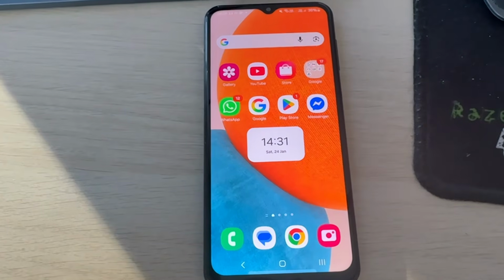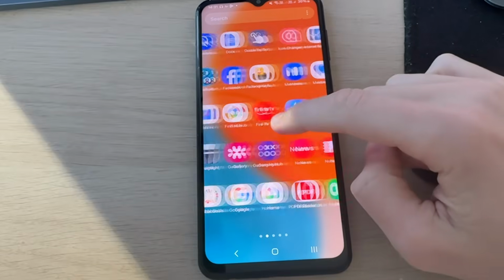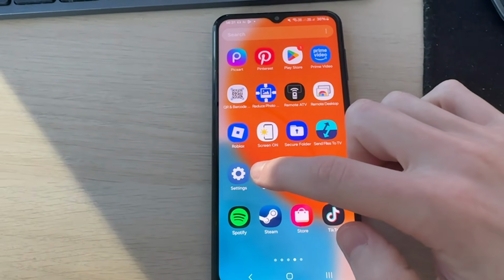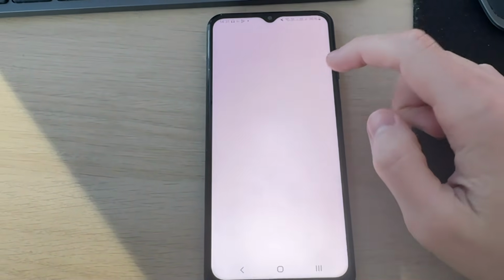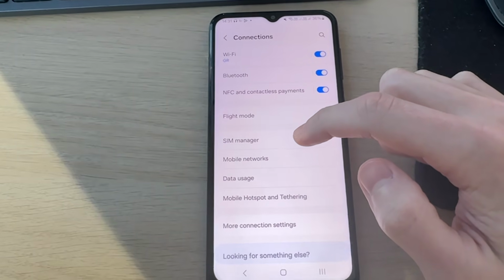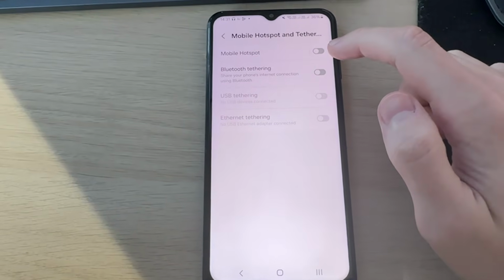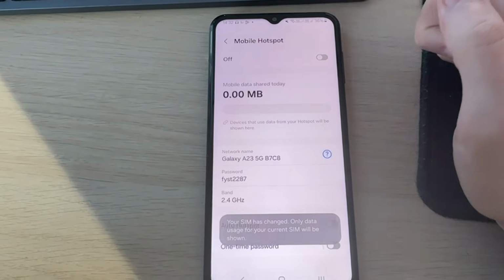So here we are. What you need to do is swipe up on the phone like so. Go and find the option for settings. Here they are. You can search at the top if needed and open them up. Then go into connections at the top. In connections, you can then find mobile hotspot and tethering. Tap there. You want to find mobile hotspot and tap on it.